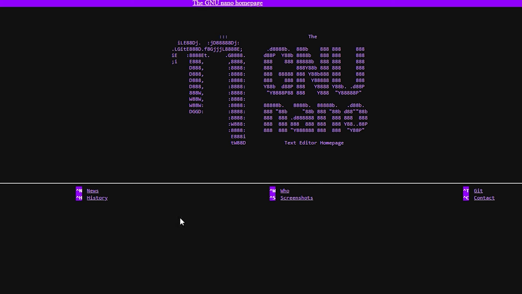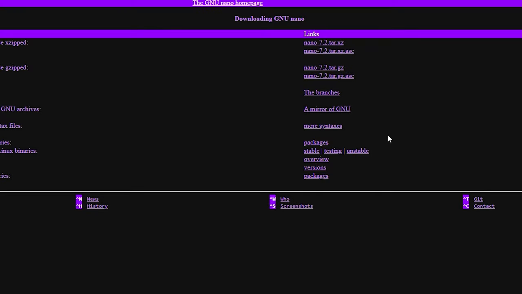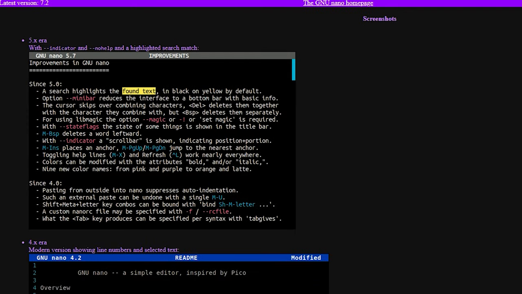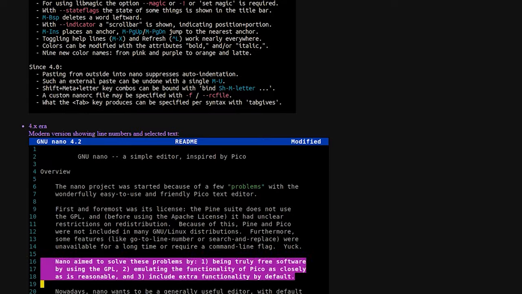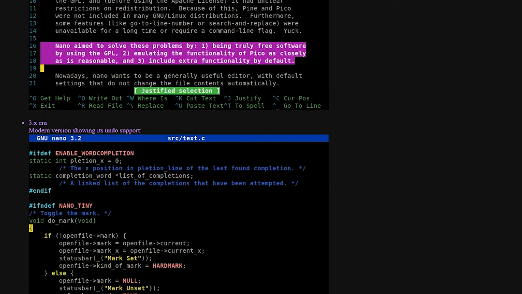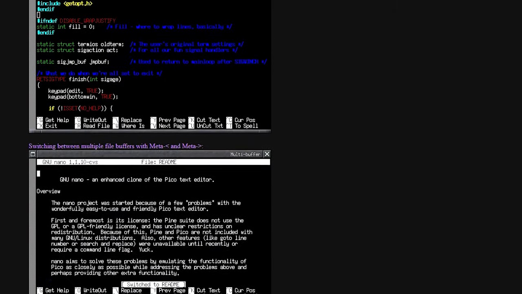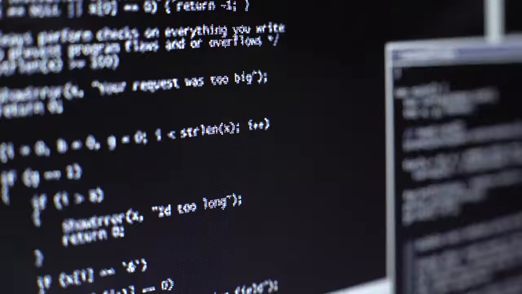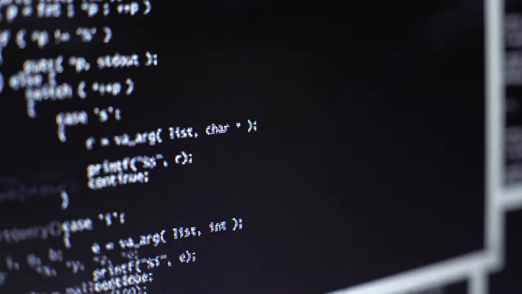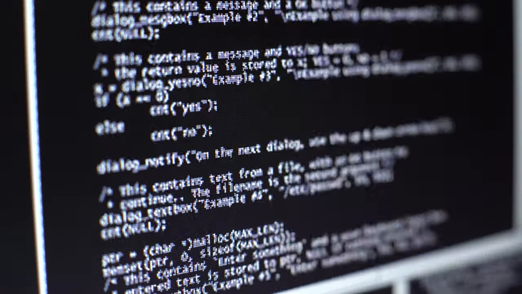For those who prefer a gentler learning curve, there's Nano, born in 1999 as part of the GNU project. Nano is a keyboard-based editor that can be conveniently launched from the command line. Unlike Vim, it dispenses with modes and offers a straightforward interface adorned with essential key bindings clearly displayed at the bottom. Nano might lack some of the advanced features found in other editors, but it excels at swift edits and quick adjustments, making it an excellent choice for those moments when you need simplicity and speed.